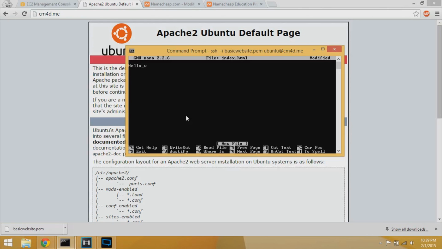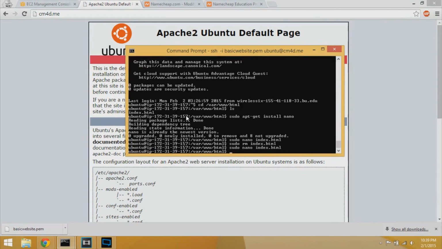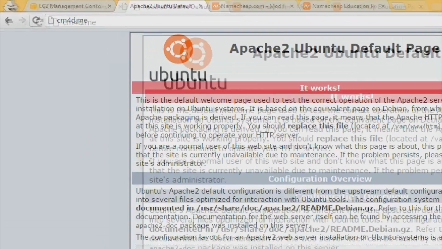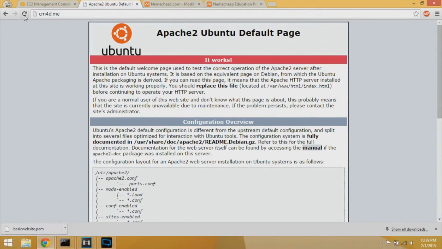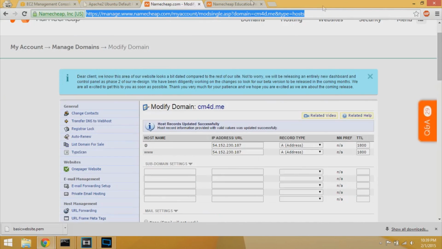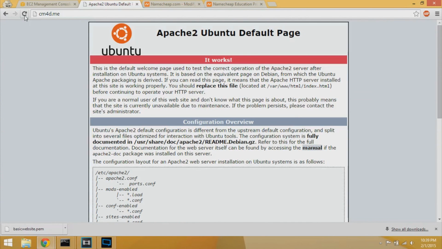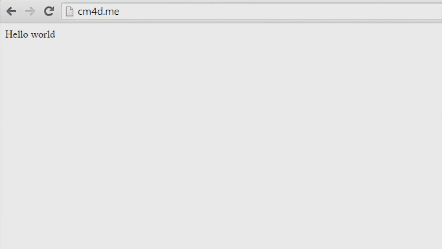So if we do hello world, and then we do Control O, we come to file name to write. You just press enter on this prompt, and then it writes that line, basically saves. Control O is just another word for saving. And then you Control X to exit. Now if you refresh this page on cm4d.me, it updates not only on the EC2 instance, but since it's connected via Namecheap, this cm4d site will reflect that change from the EC2 instance, and it will say hello world.